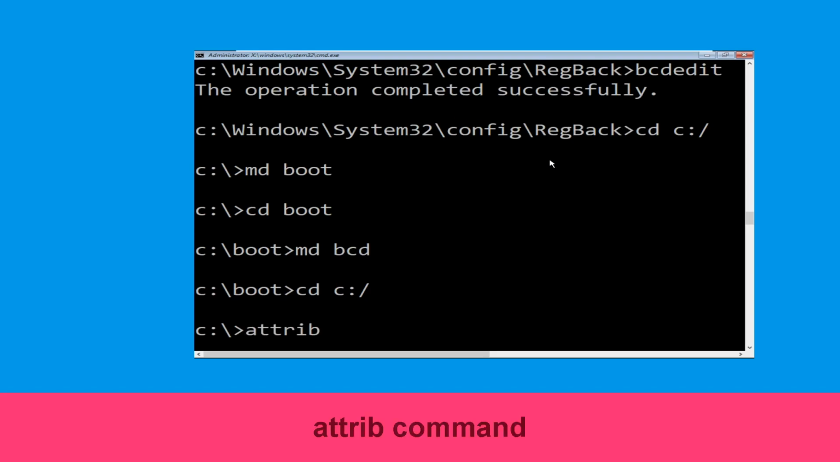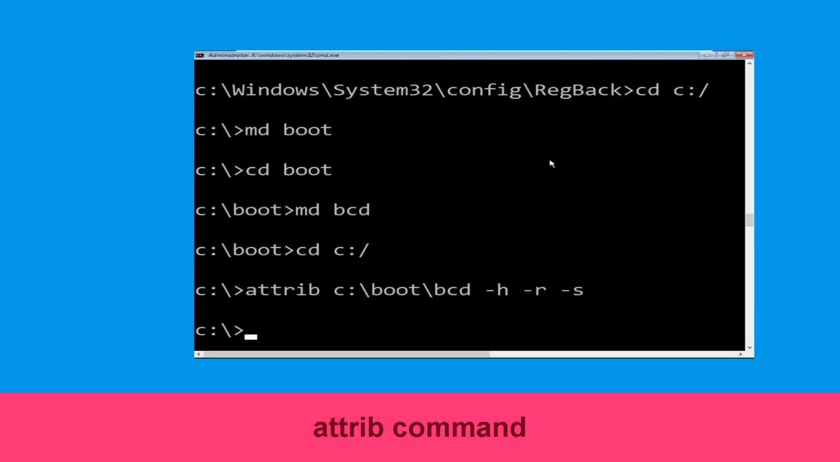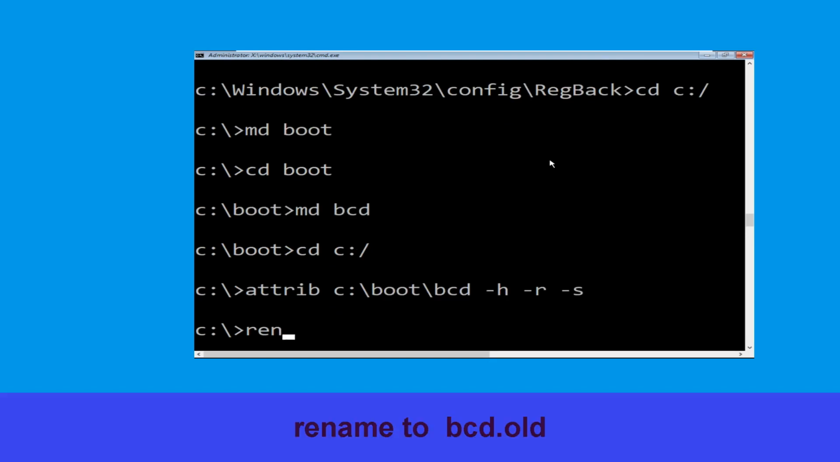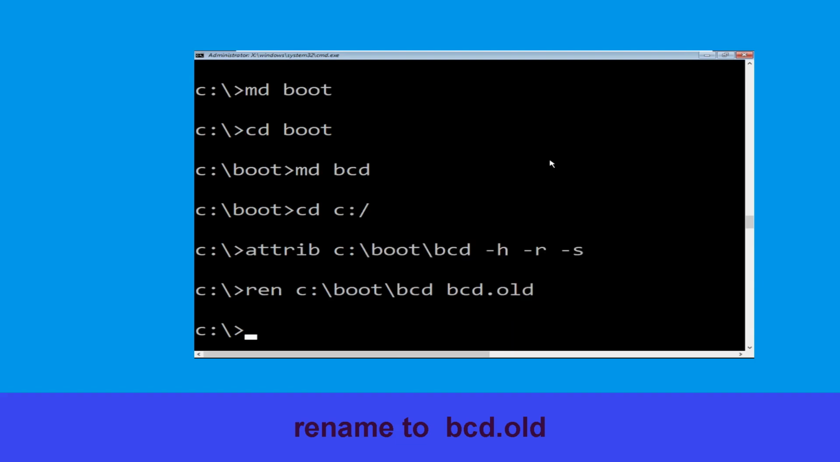Now type attrib space c colon -boot -bcd space -h space -r space -s and hit enter to execute. Now execute this command. Type ren space c colon /boot /bcd space bcd.old, then simply hit enter to execute this command. And once done, let's move to the next command.